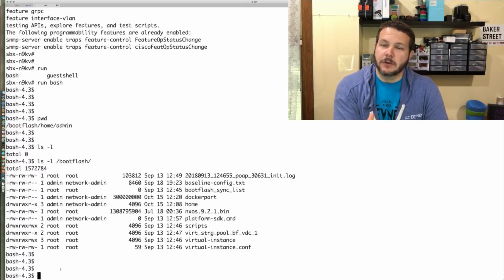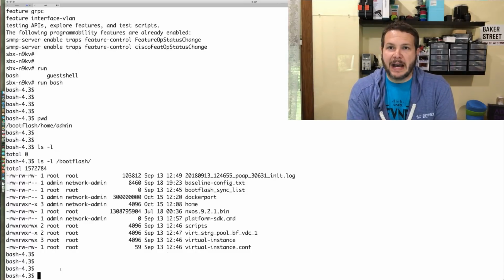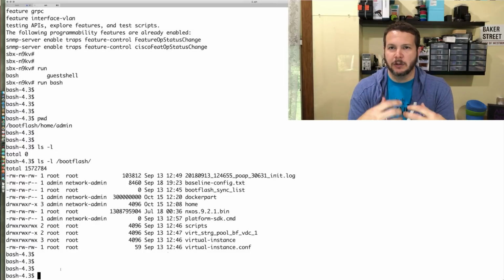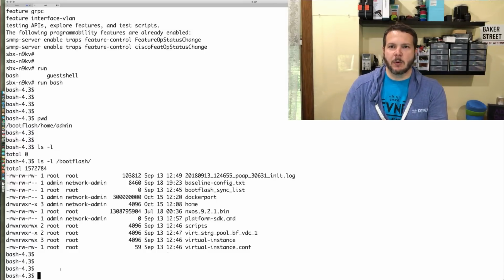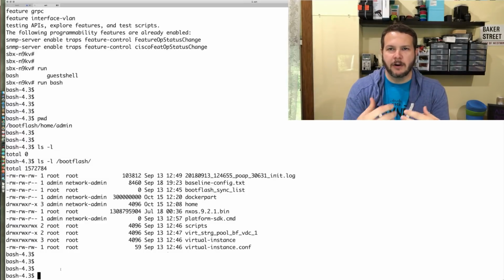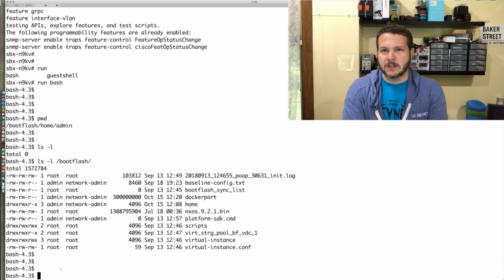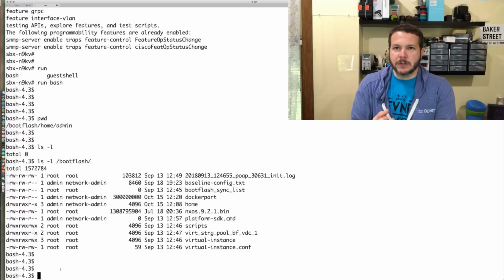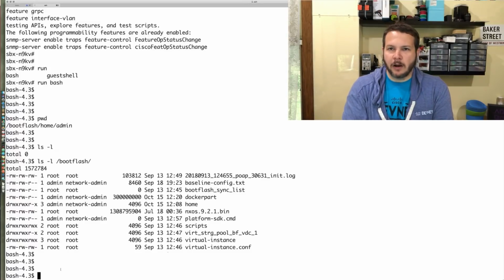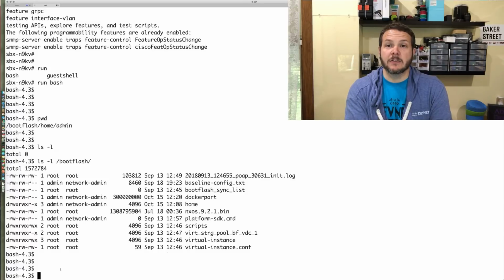There's lots of stuff you can do from within bash. One of the interesting ones for me as a network engineer is to explore and look at networking from the Linux perspective on the switch. When we're on NX-OS or even IOS XE, we're used to working with commands like show interfaces, show IP interfaces, and all those pieces.